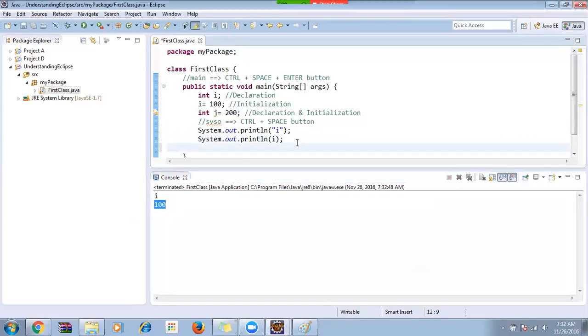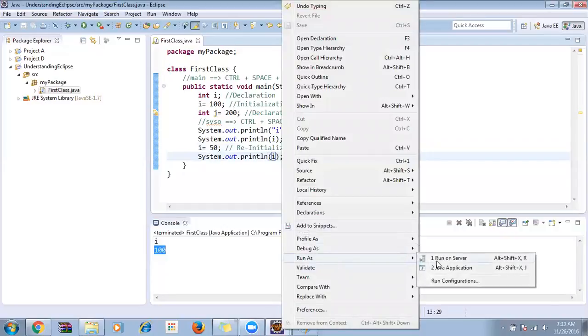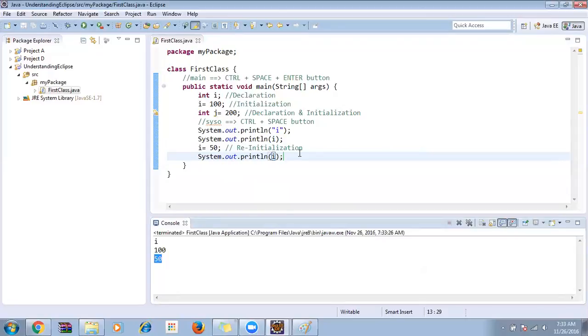So now when I give i equals 50, what is this step called? This is reinitialization. That is, I'm trying to reinitialize the value of i. Now when I print i, what will happen? Right click, Run As, Java Application. That will give me 50 over here. The latest value of i is 50.